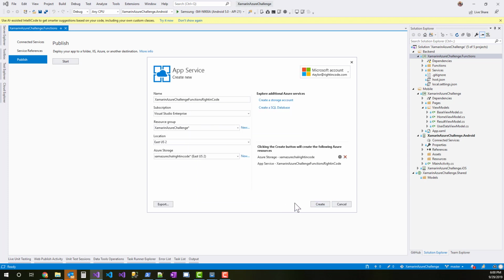I'm going to click create, and this will take a while because we're going to set up the resource group, we're going to set up the app service, we're going to set up the storage, and then eventually deploy the function itself. So it will take a few minutes, and we'll just go ahead and wait until all of that gets set up and is completed.